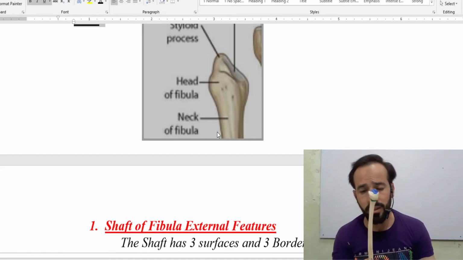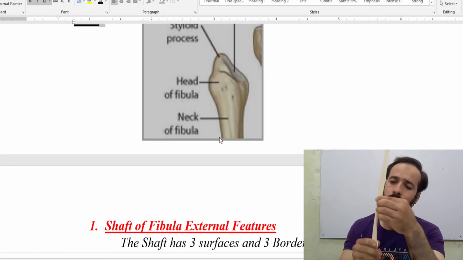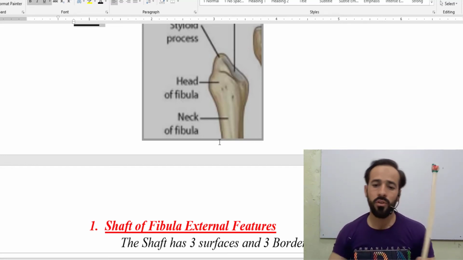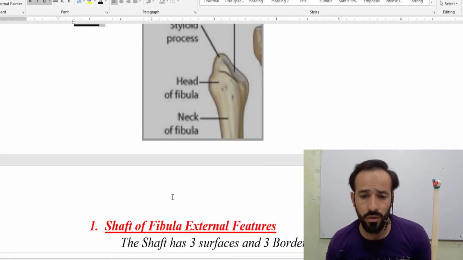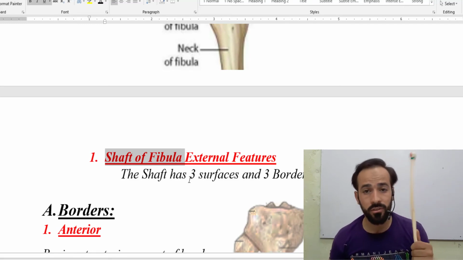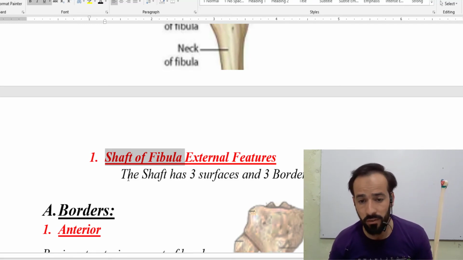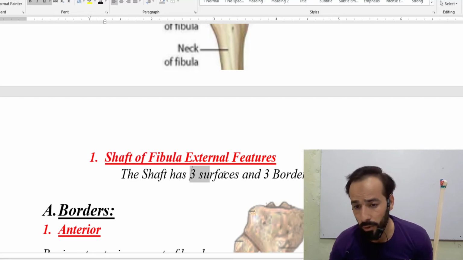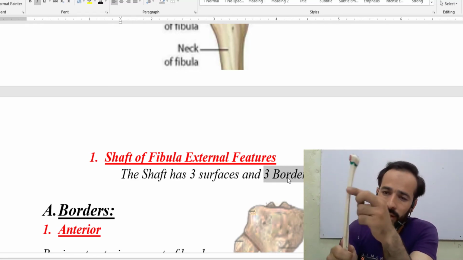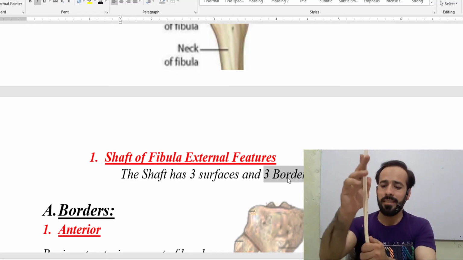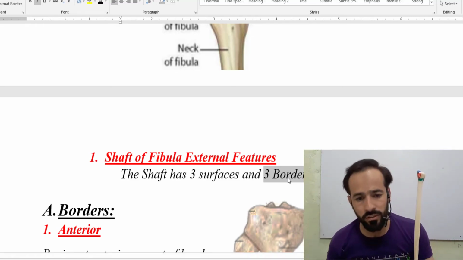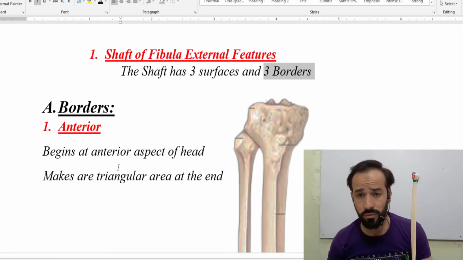Okay, done. Then the next important thing about this bone is the shaft of the bone. If you talk about the external features of the shaft of the fibula, I have written here that the shaft of the fibula has three surfaces and three borders, right? First of all, I had told you this sharpest border is the anterior border. Then there is a lateral border, and a medial border. So let's see the borders of the fibula bone.